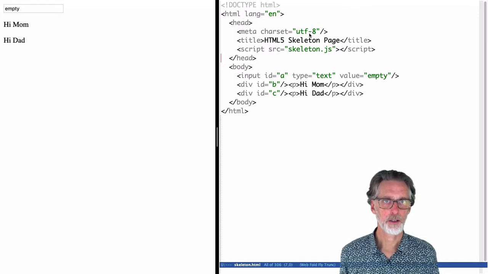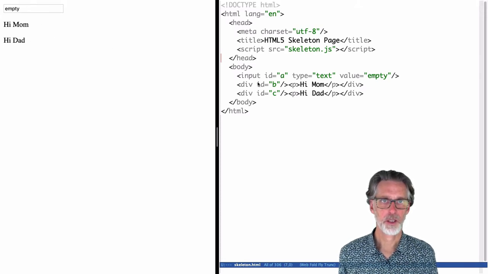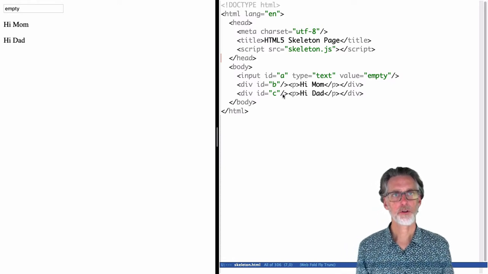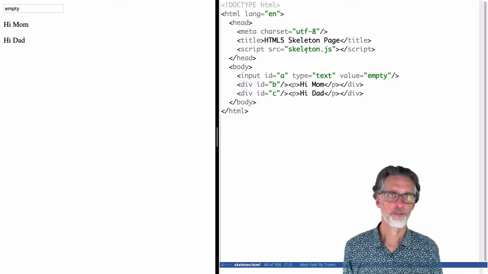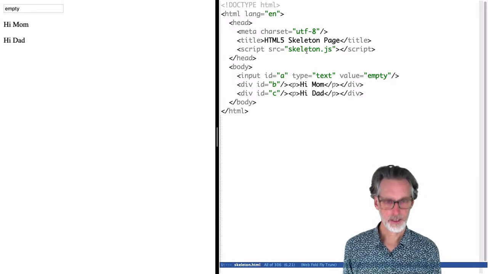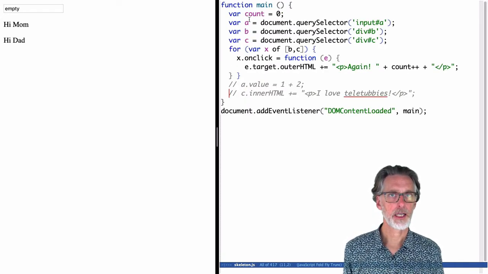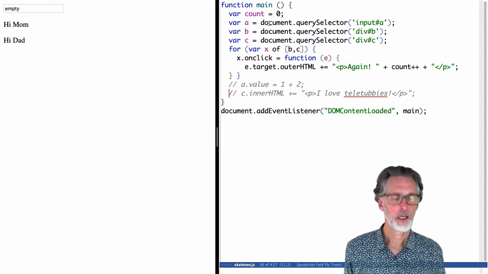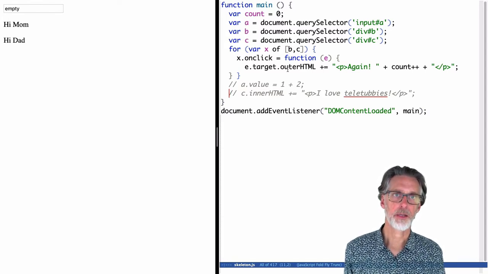Here's an HTML file that I've loaded into my web browser. Note that I've got three things on the screen. One is an input box, currently with value empty, and the other ones are a paragraph, hi mom, and a paragraph, hi dad. I've given these things IDs, A, B, and C, so that I can refer to them from JavaScript. So I've got a file here called skeleton.js. And if I look in that file, you see I can find these elements, A, B, and C, from the HTML document, and then refer to those objects in my code.